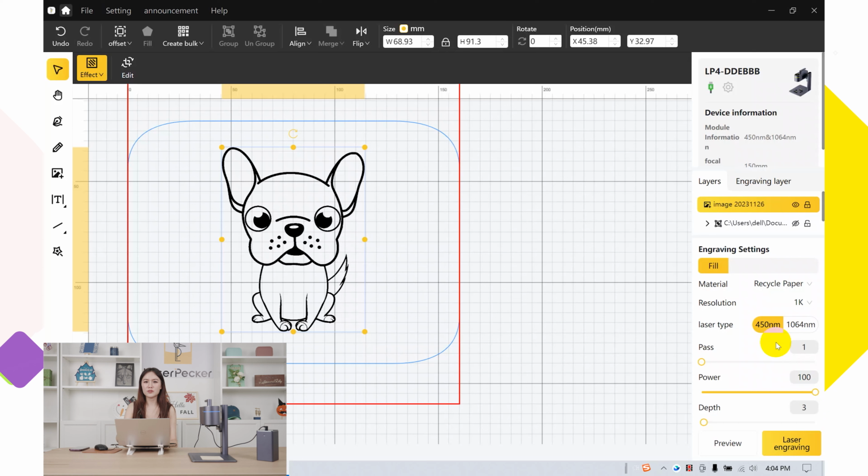And don't forget to get your goggles on before you do the engraving, because we just show you the one without the protecting shield. So we will get a mask here. And now you can choose the resolution to be 1K, the laser type 450, and the power we can make a little lower to be 50, and depth to be number 5.